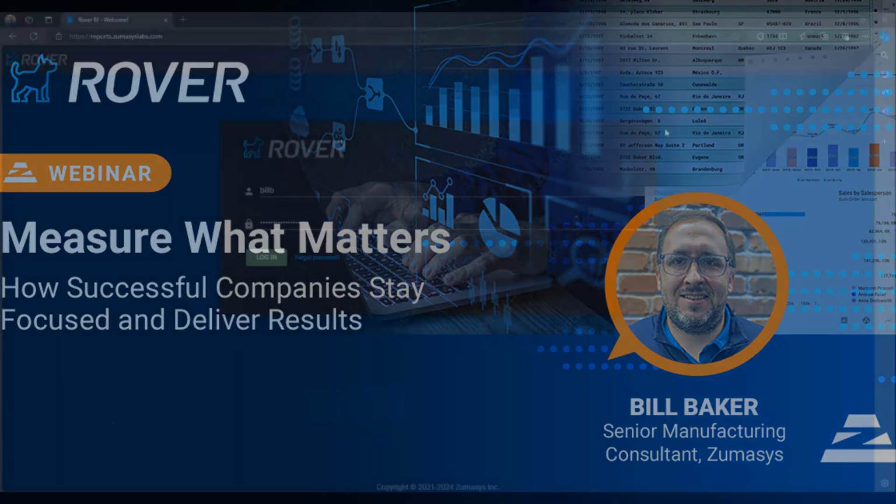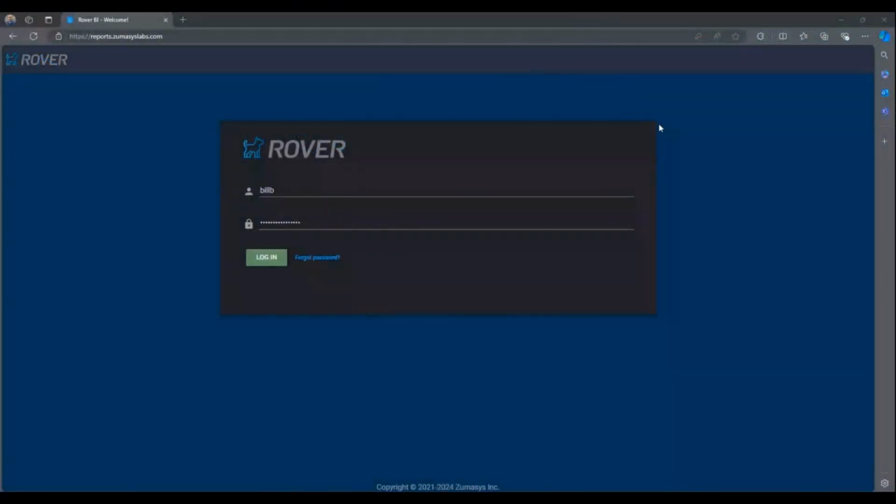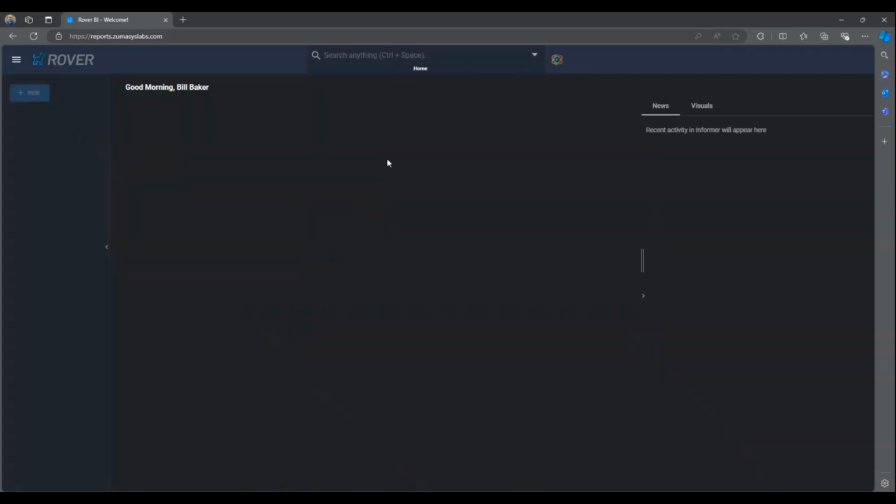Okay, so here we're going to take you through what it looks like and how you can get from your data source to a dashboard, in under 10 minutes. Here we're logging into the UI.